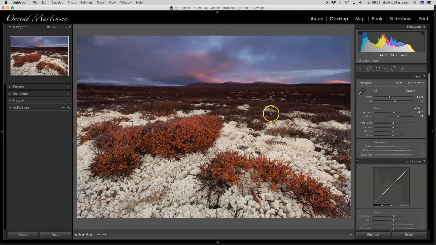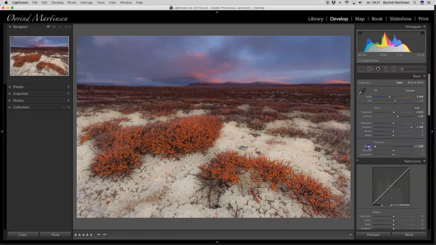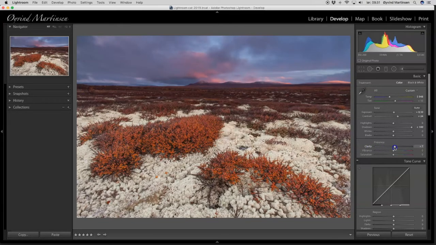And as you can see here, there are some shadow areas here. So I can lift the shadows by dragging the shadow slider to the right. See here? And I can increase the clarity, and the clarity sharpens the medium tones in the image or softens the medium tones. If I drag to the left, it softens. If I drag to the right, it sharpens.